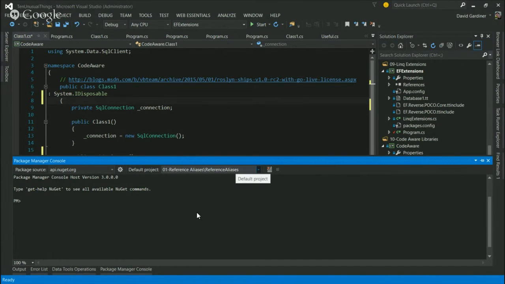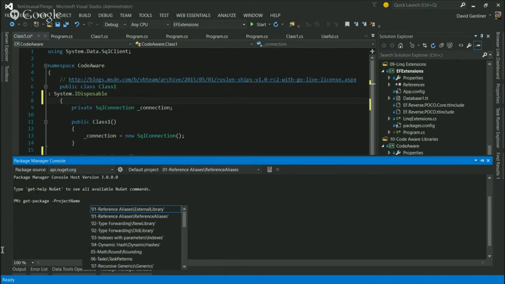So I'll just do a Get-Package. Project name is, and it was codeaware.